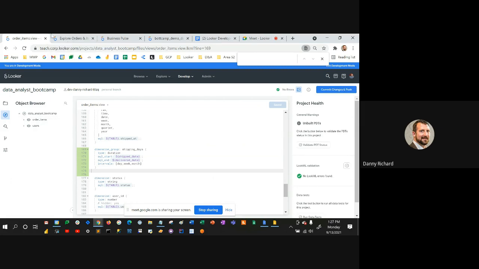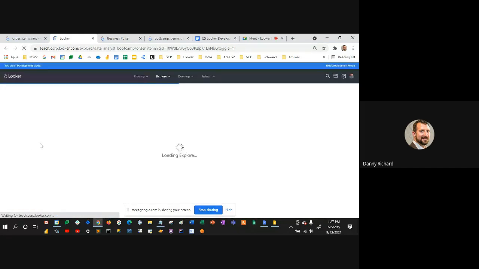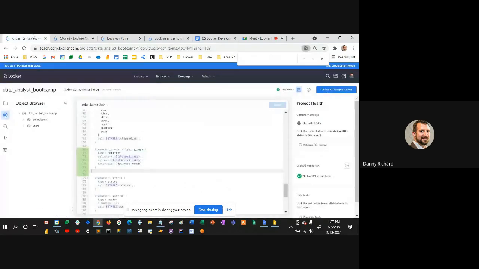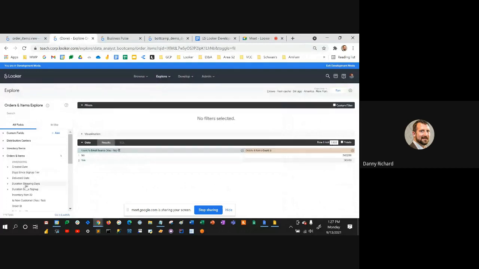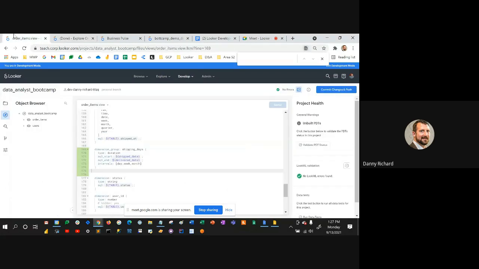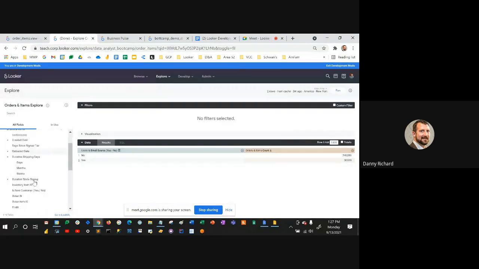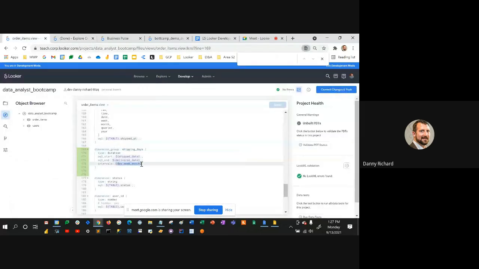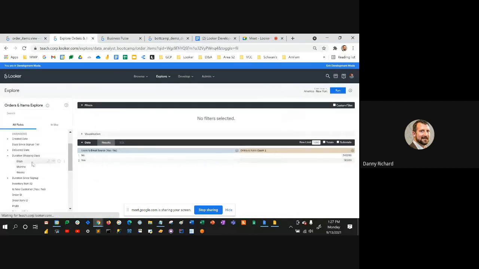And go into our Explorer, refresh. What do we call it? Shipping days. So it's going to show up as duration shipping days. Remember, duration is always going to show up. And then shipping days is what we defined right here. And then when we drop down, it's going to give you days, months, and weeks. That's what we defined right here. We could have added hours, seconds, any time frame we wanted. So let's look at just days. Let me get rid of, remove.